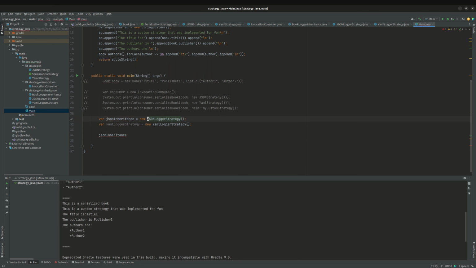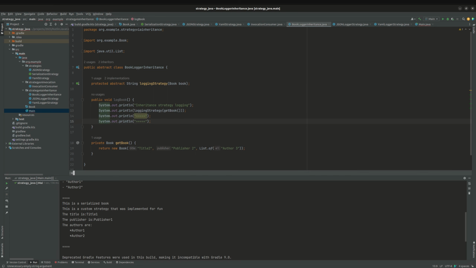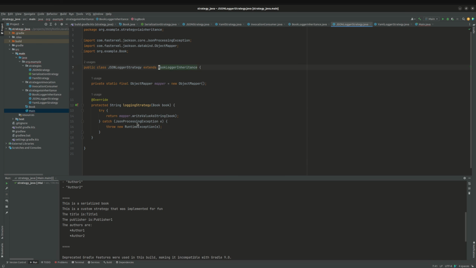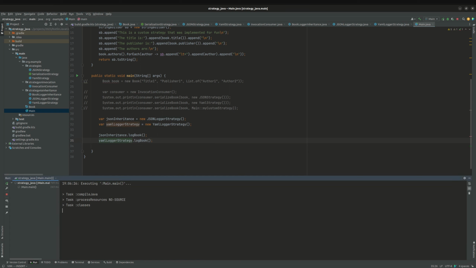Actually, I'm going to add a footer as well, so we can more clearly see what's going on. So we're going to log a book first with the JSON strategy and then with the YAML one. And let's see what happens when we run the main method. Alright, so we got the JSON serialization first, and then we got the YAML one.